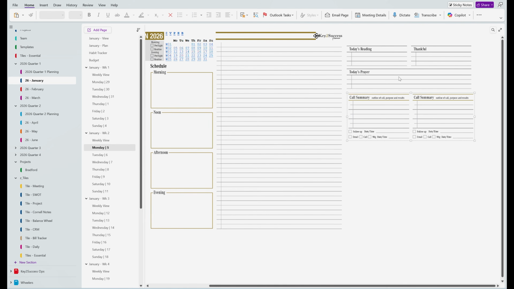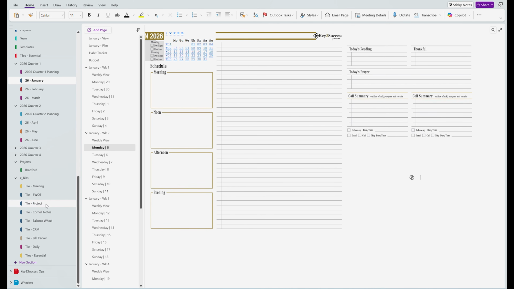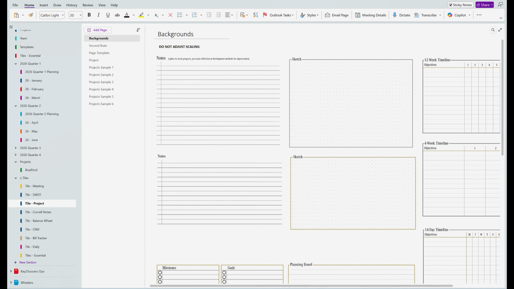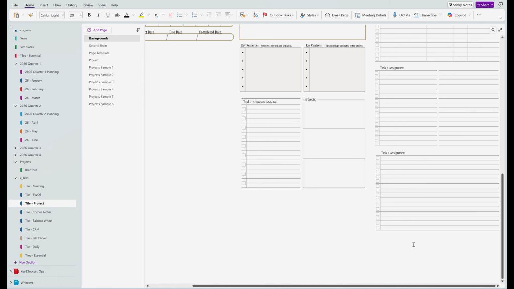And again, just building a framework of how all these pages are going to lay out. And then I want to have, under project tiles, some really awesome different task assignment tiles.